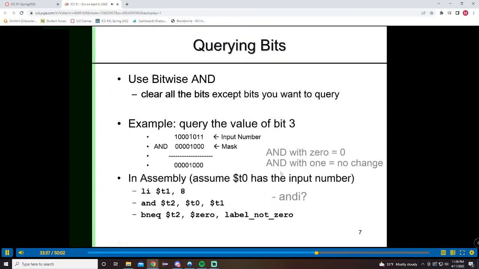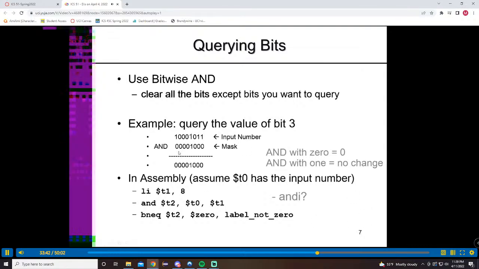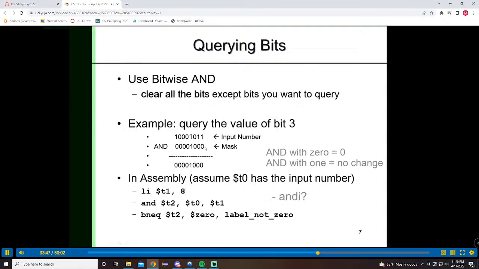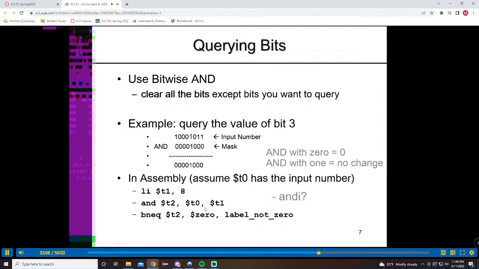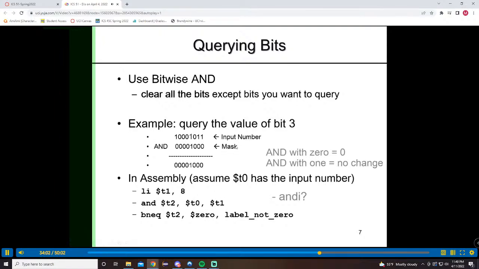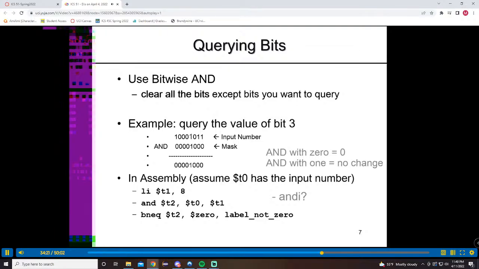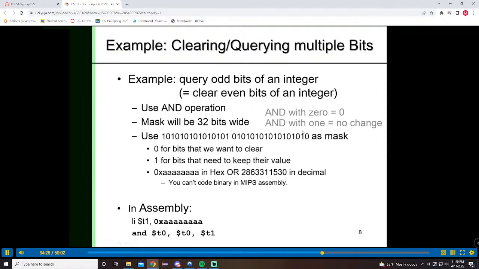To write this in assembly, to have the mask with this value, you can count it, it's 2 to the 3. So you can set your T1 as the mask with the value of 8. And if I AND my input number T0 with T1, where T1 is now my mask, and store the value in T2, then by comparing T2's value, I can know if bit number 3 is 0 or 1. So this is how to query 1 bit, for example, bit 3. Then you can think about how to query more than 1 bit, just like in your lab project. If you want to query the R bit, or if I want to query the even bits, you can think about how to build a mask.